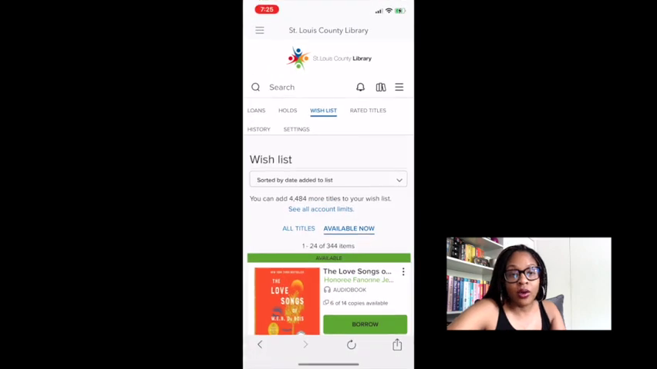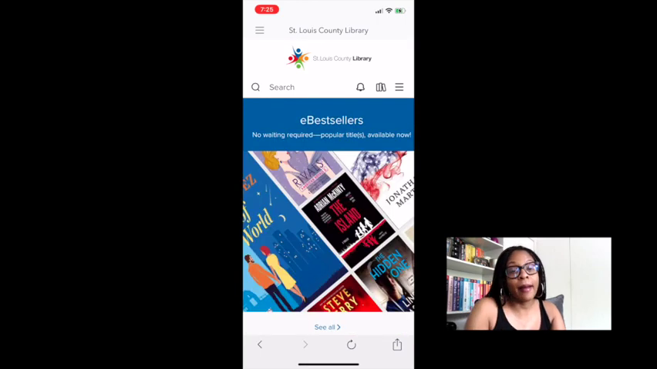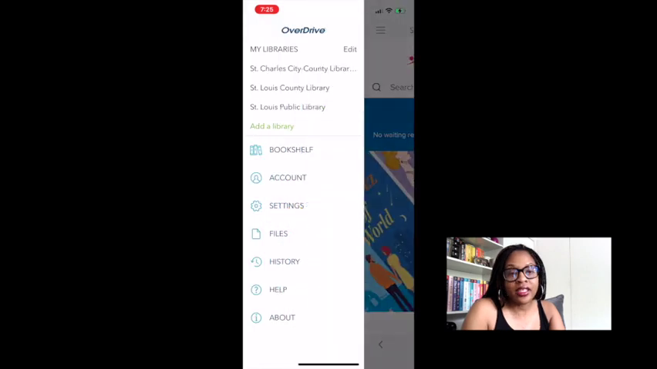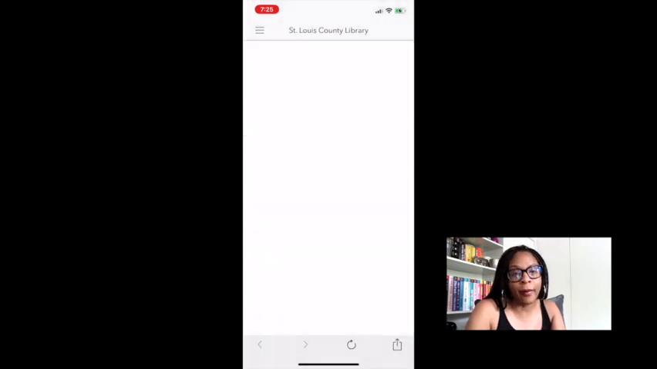First we're going to start with Overdrive, and as I'm looking at Overdrive, I'm going to go ahead and hit the menu button on the top left-hand corner, and as you can see, I have 3 different libraries that I report to. Overdrive is able to keep multiple different records of different libraries that you are a member of, so that's a really helpful tool in order to check out ebooks from different locations.